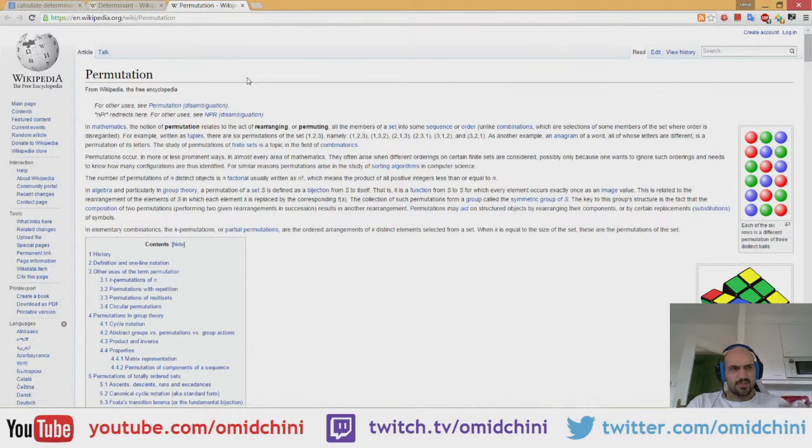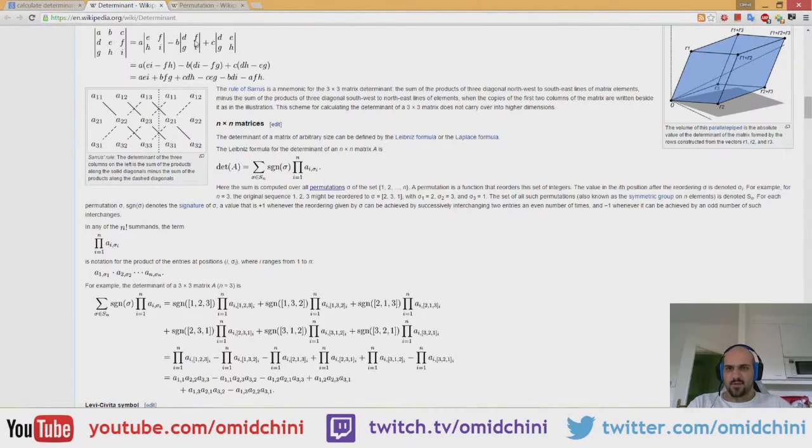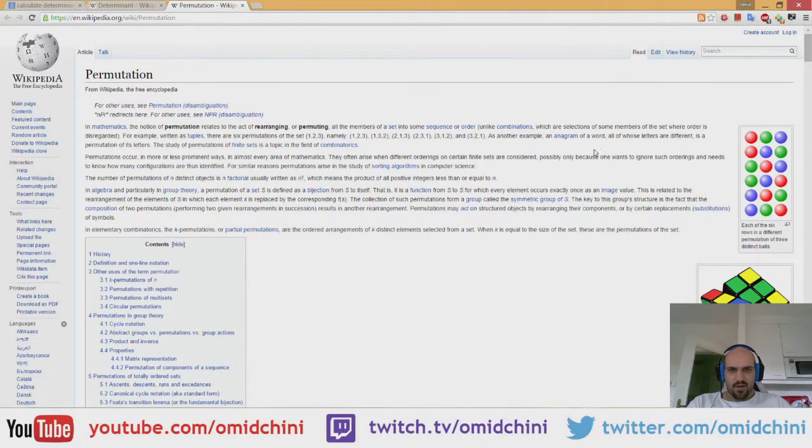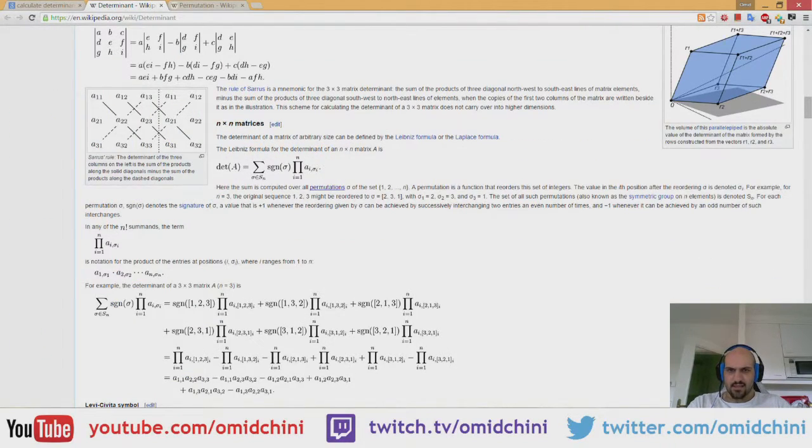Permutation means that these are just shifting in all of the different ways. Okay, you understand? We have, for example, here 1, 2, 3; 1, 3, 2; 2, 1, 3; 2, 3, 1; 3, 1, 2, and so on. Okay, this is then a permutation. A permutation is a function that reorders this set of integers. The value of the i-th position after the reordering theta is denoted theta i.